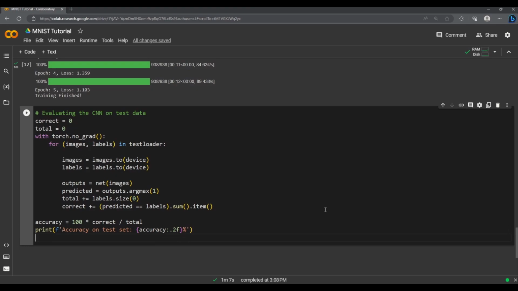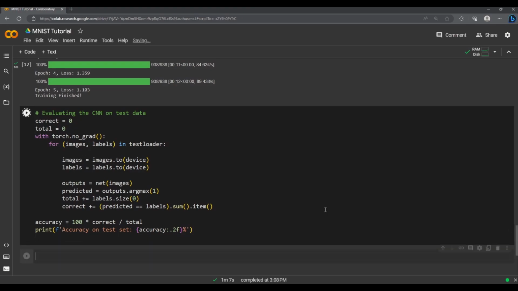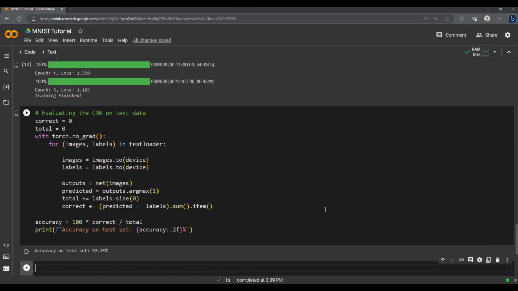After iterating over all the test batches, we calculate the accuracy by dividing the number of correct predictions by the total number of examples and multiplying by 100. Finally, we print the accuracy on the test dataset, providing the percentage of correctly classified examples.